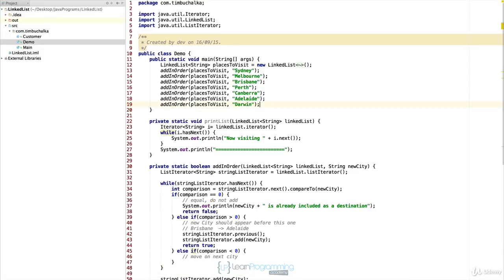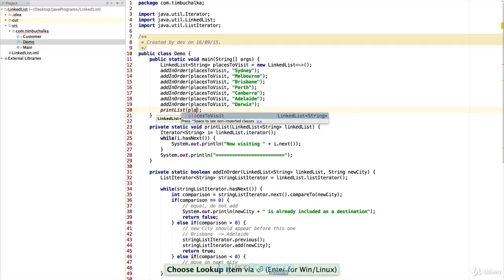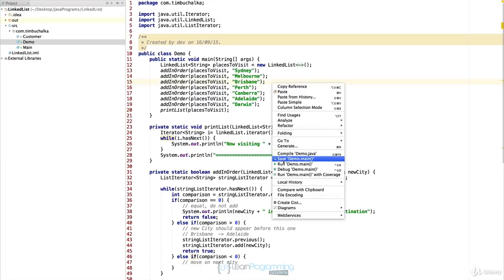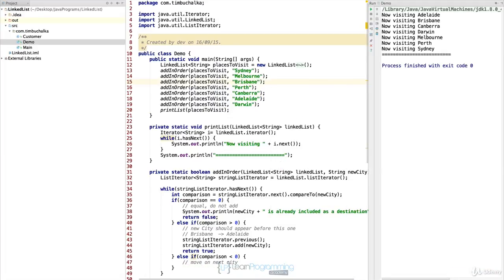Okay, so there's some. What we then want to do, now that that's been added, is do our print list again. So print list, and we're passing places to visit. If we execute that, what should happen is we should get these showing, I should say, in alphabetic order. So let's just try that. I'm going to run that. And you can see that it's working quite nicely. We've got Adelaide, Brisbane, Canberra, Darwin, Melbourne, Perth and Sydney. So it's in the correct order, which is fantastic.